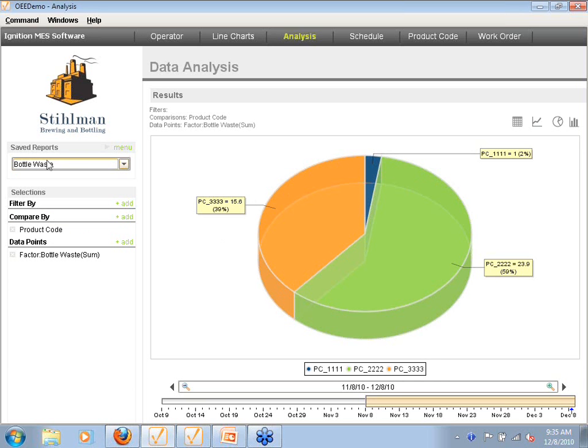So in this case, like here, we have bottle waste. You can create your own queries. I'll show a little bit about that. But bottle waste, what's interesting about that is it's a user-defined data point that we're tracking. So it's very easy to add these data points. And it might be cardboard manufacturer, or it might be film manufacturer. And you'll be able to look at your efficiency by those different user-defined data points.